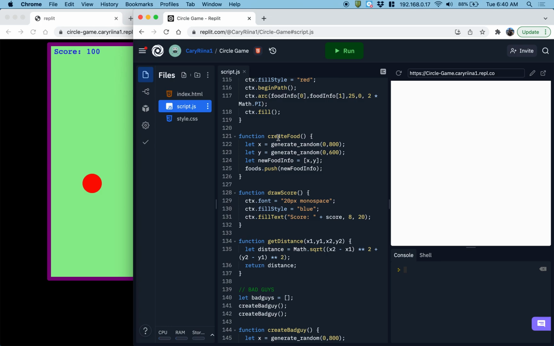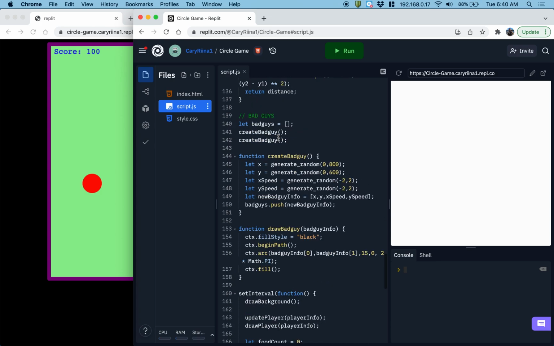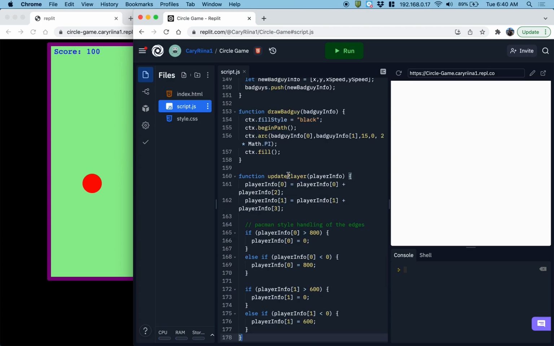Because the food doesn't move, there wasn't an update food. So I'm going to do function update bad guy. This is going to take in a single bad guy info. Okay, similar to the player, I'm just going to do a multi-select here. So I'm going to highlight one of these, and I'm going to do a command D to bounce through all of these. I'm actually just going to do it for all of them.